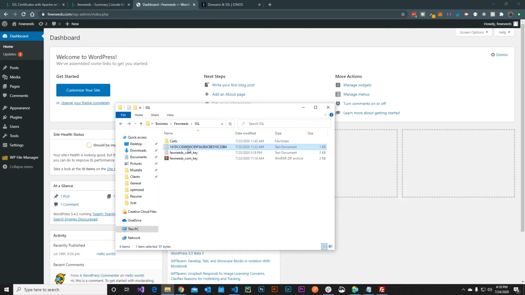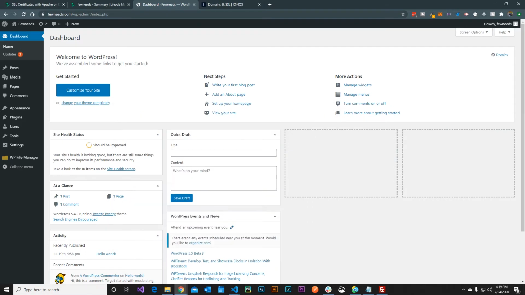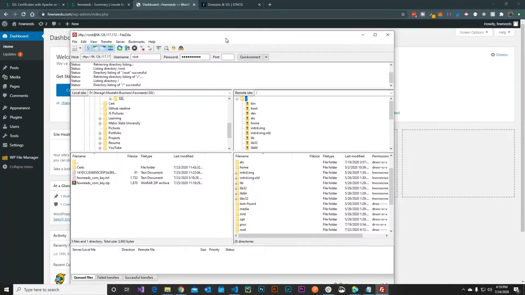Okay, so these are the files that you're gonna need. What you're also going to need is something called FileZilla. Now, FileZilla is basically an FTP, file transfer protocol. It will allow you to access your server's files, all the directories in your server.